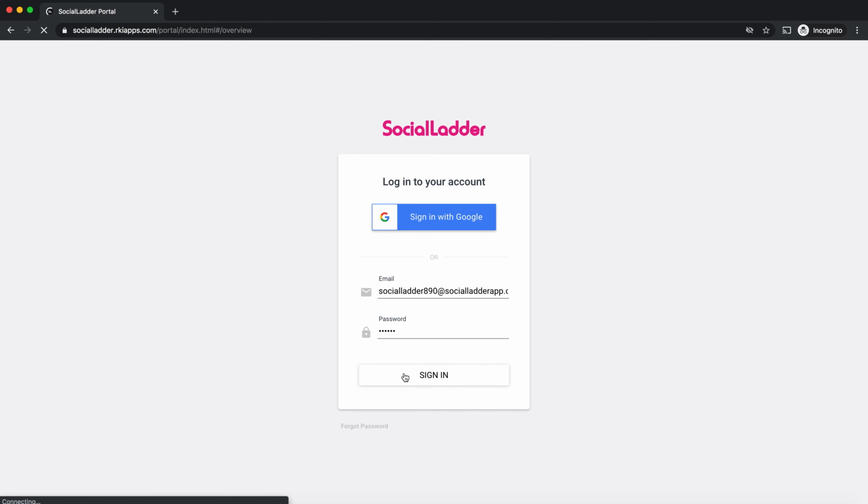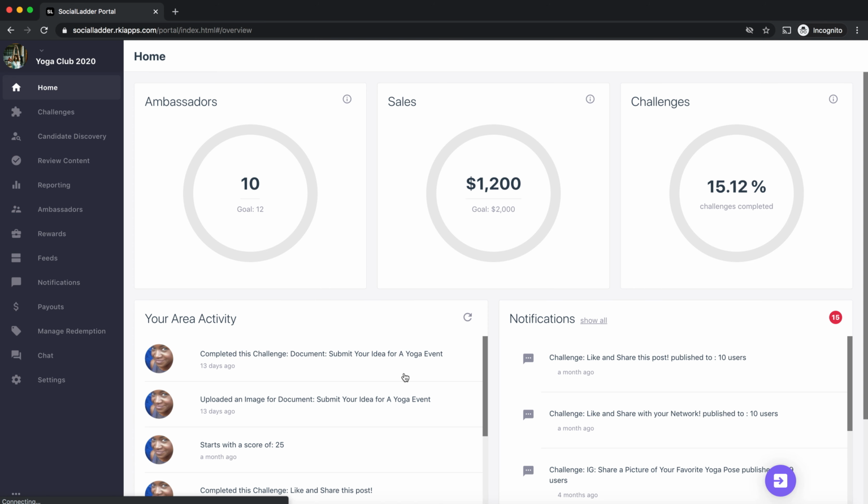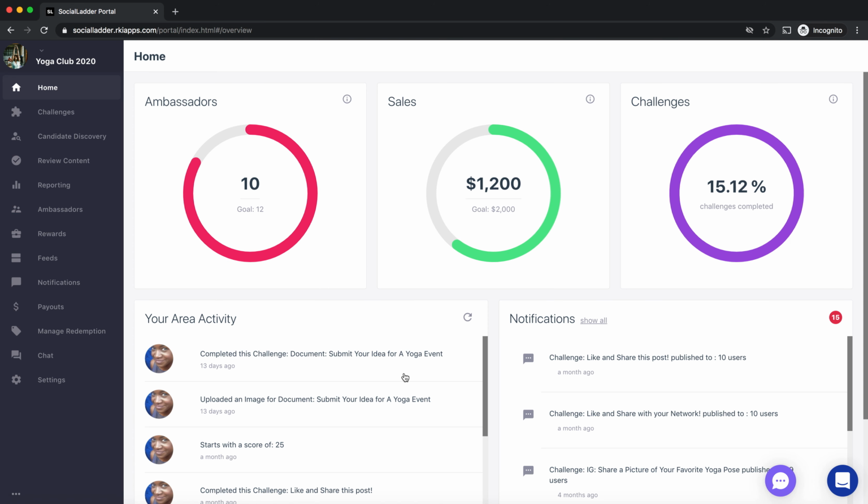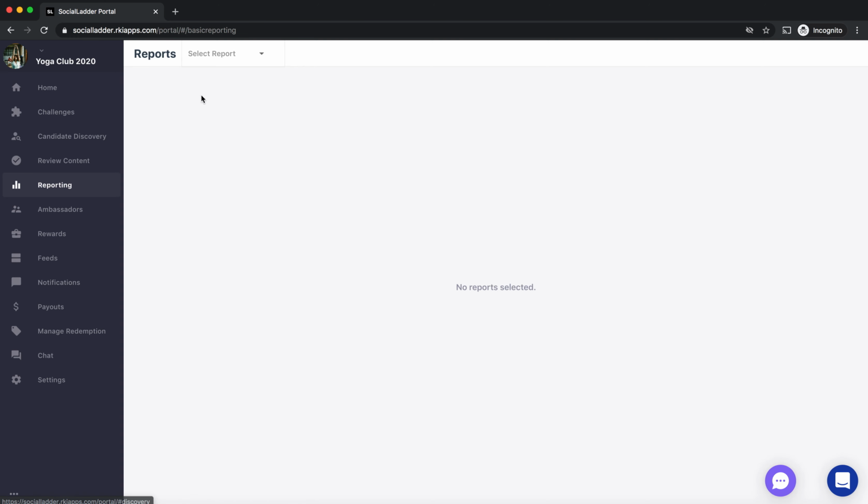So I'm going to log into a demo area that I have set up here, and the ad hoc reporting module is part of your reporting menu item. So I'm going to click on that. And if you have the ad hoc reporting module enabled, in addition to all your normal reports, you have a report called ad hoc report. And this is really your template or starting point for building a report.